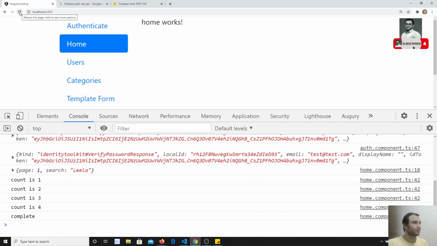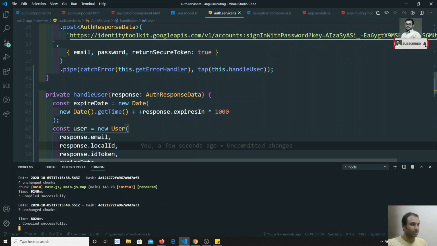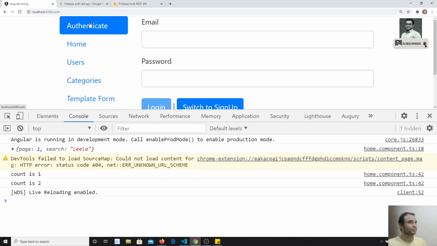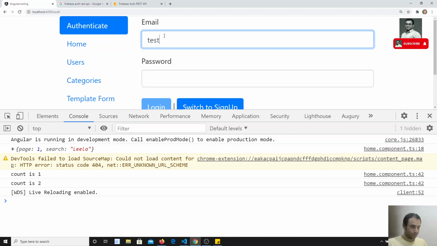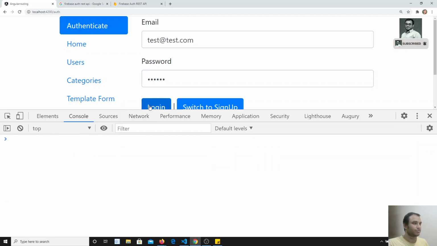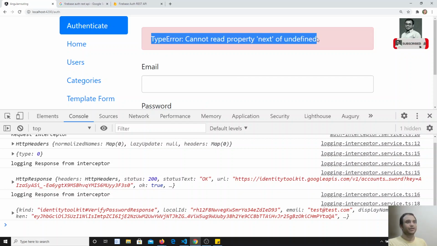Let's try to refresh it again and see whether we got anything. Nothing, no errors. Let's refresh it again and now click on login. Here we got an error: cannot read property next of undefined.